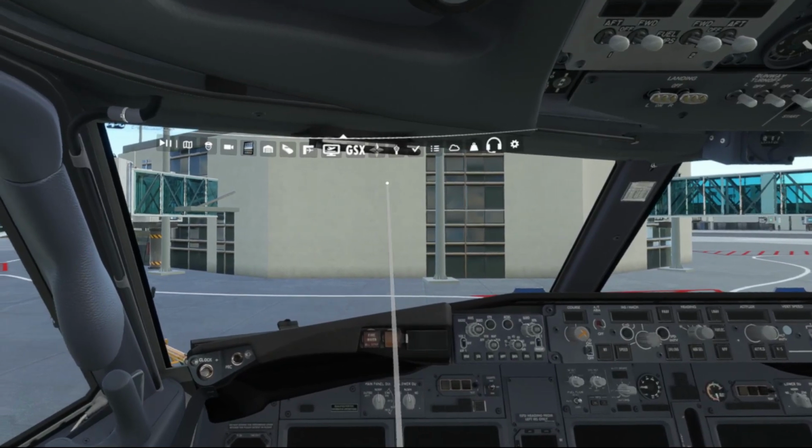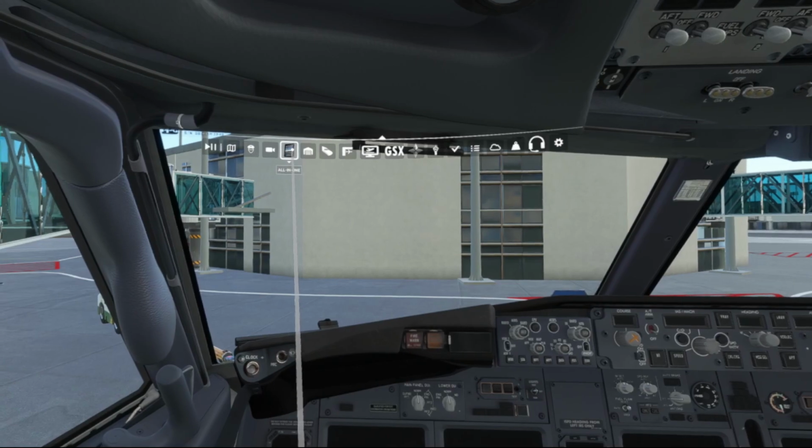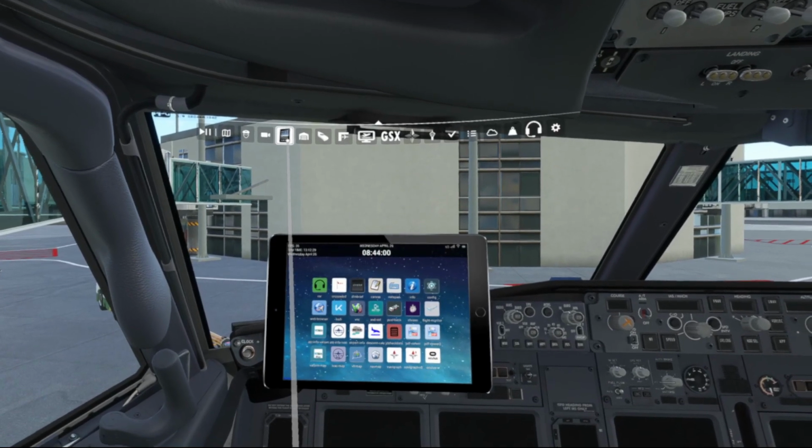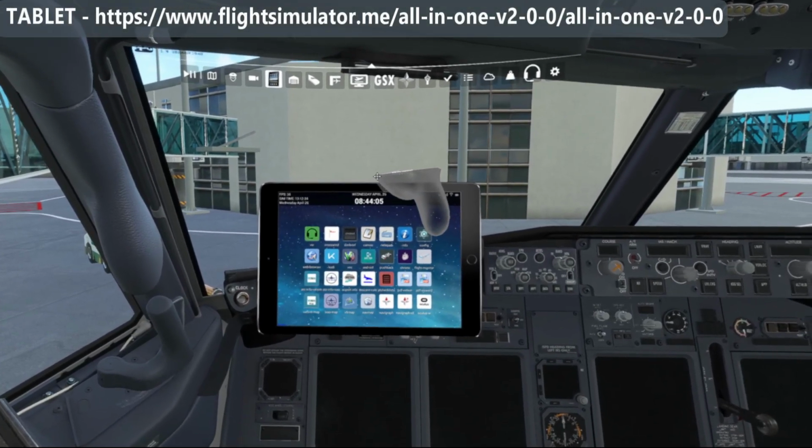So I'm actually going to pull up just one tool, and I'm going to show you how this one tool helps to pull together all the other tools. And this is the Flight Simulator.me all-in-one tablet.